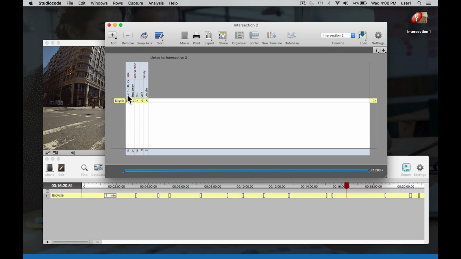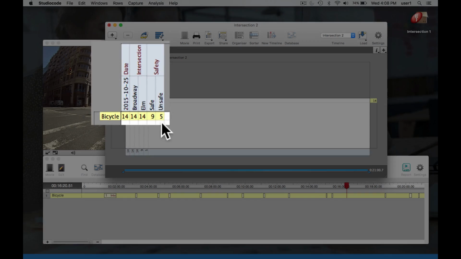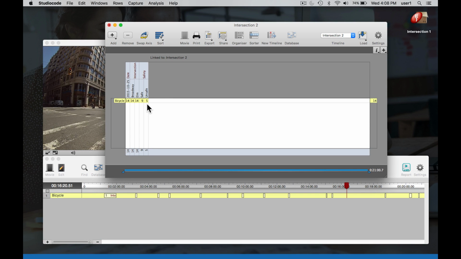14 of them have this date label, 14 of them have this Broadway label, and so on down the line. So we know that 9 of them have a safe label, and 5 of them have an unsafe label. Although I labeled this timeline in such a way that I wanted to count how many unsafe things a particular bicyclist did while they were in the intersection. So there were some instances where I actually labeled it with multiple unsafe labels.